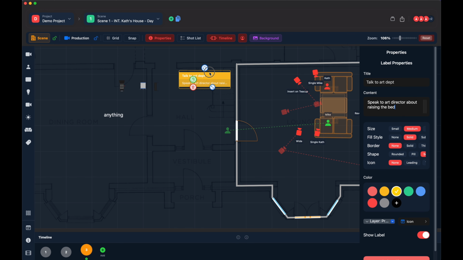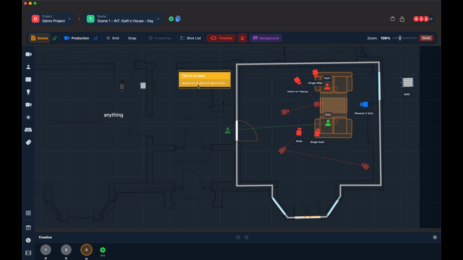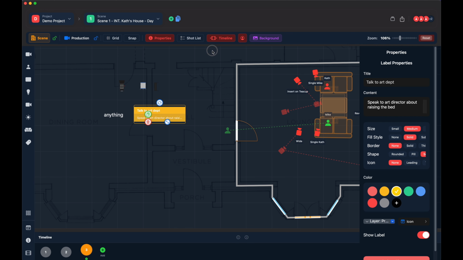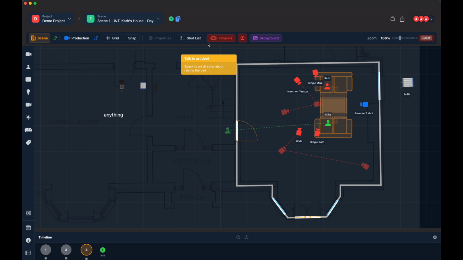And we can just leave that. So as I'm talking with a director, they might mention something, and I can just pop that onto the diagram, and know that later on I can come back and refer to it.